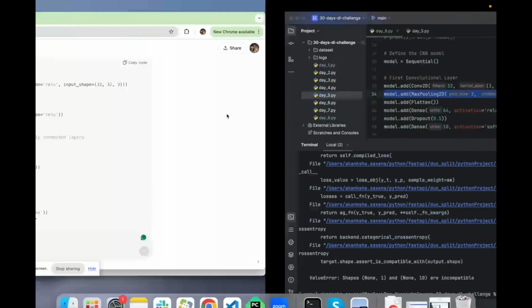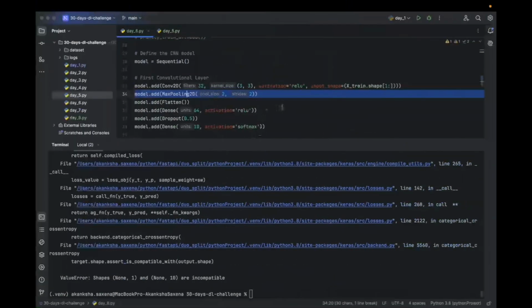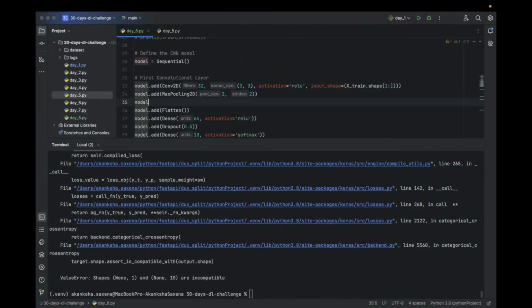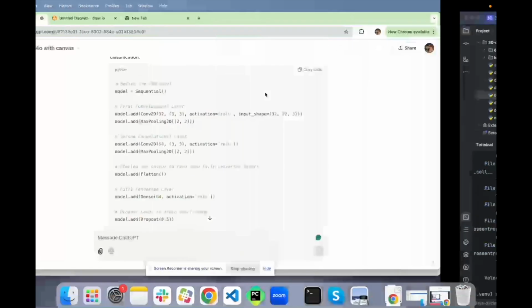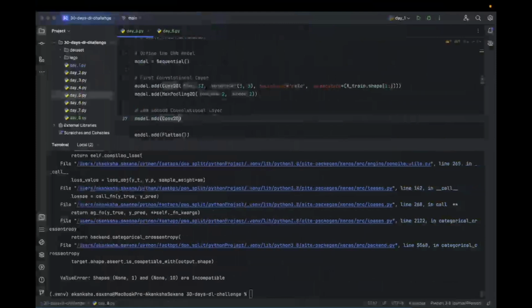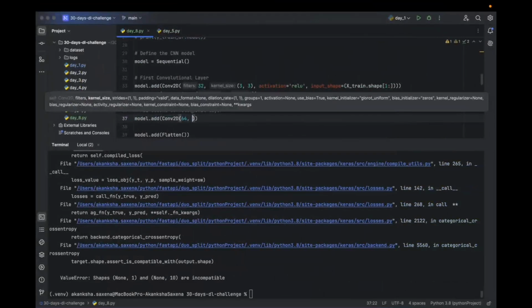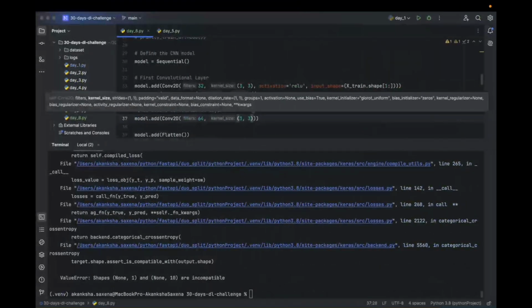Okay, here we have to add one more convolution layer. So first, add the second convolutional layer. Add convolution layer. How many filters do we want? We want 64 filters now. The size of the filter is going to be 3 by 3, the kernel size.